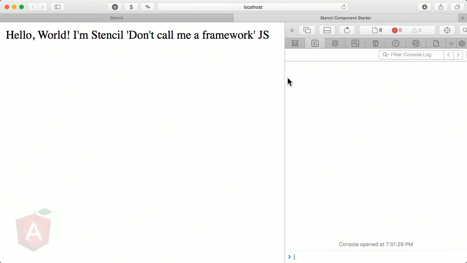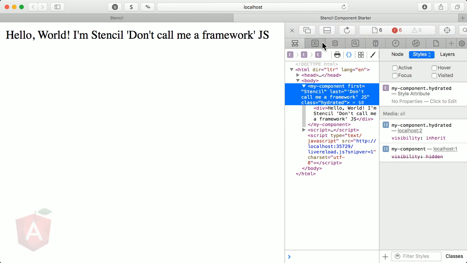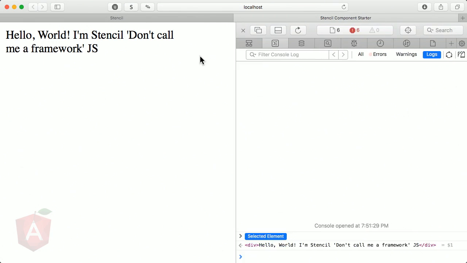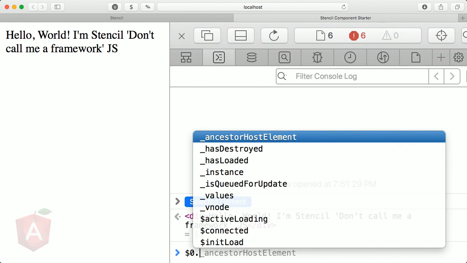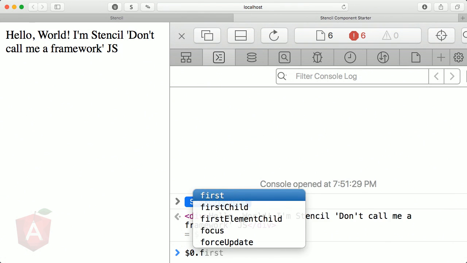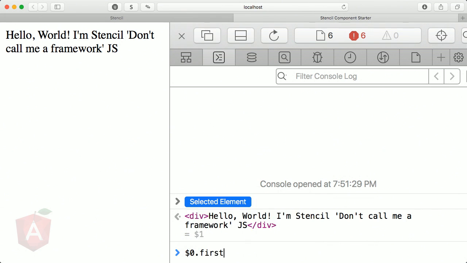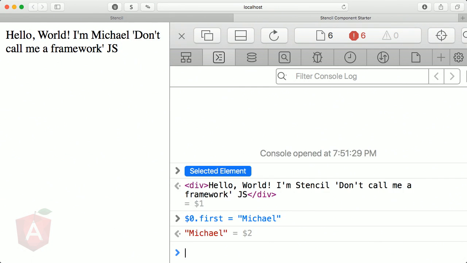But one better is we can be fancy now. Why don't we select the component itself, and we'll just say $0 first equals, I don't think you guys saw that real quick. So $0, we have our element. Oh, first. Built-in completion in the DevTools, which I think is a pretty nice feature. We'll just say, my name is Michael, and it automatically updates.